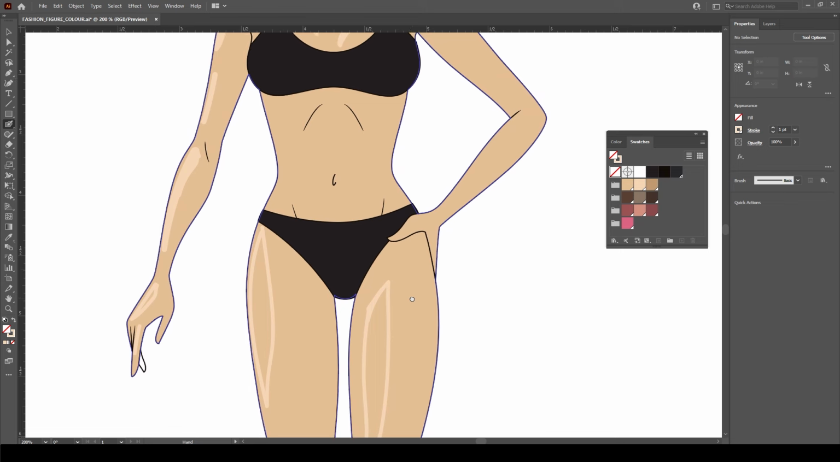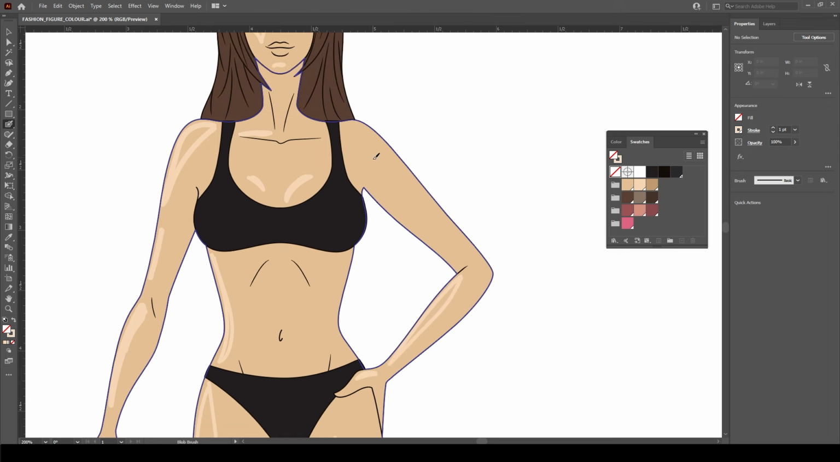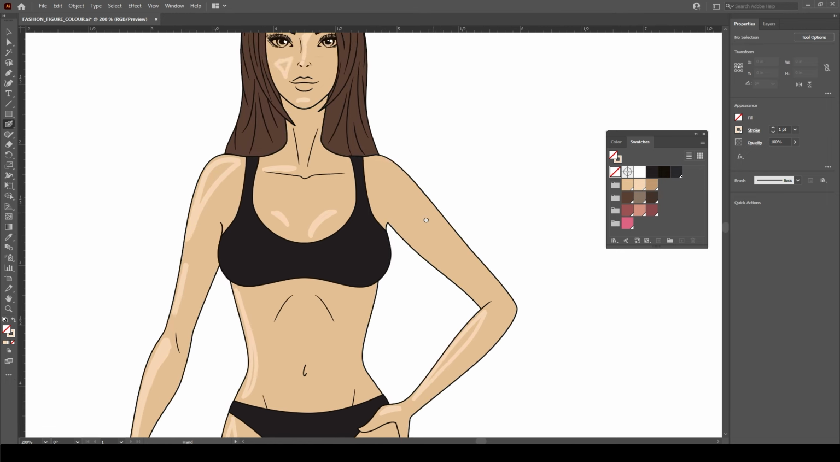Just clean that up a bit. Down her ribcage here. In fact, I can afford to go a bit closer to this. And on this arm, whoops. Back of the thumb. I'll leave this arm for the moment, actually, thinking about it.